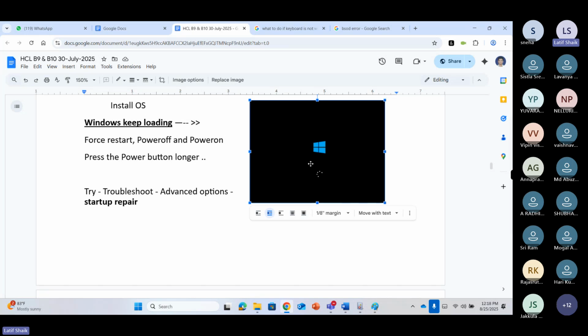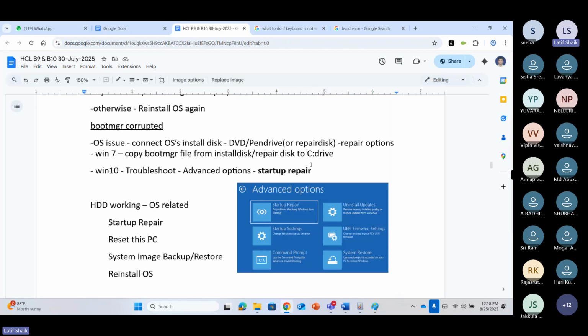So what to do? Long press the power button to forcibly power off your system, then power on again. If the error does not come next time, no problem, continue. If you get it again, power off again, and again. Then it will take you to the troubleshooting options. Select advanced options, then startup repair.